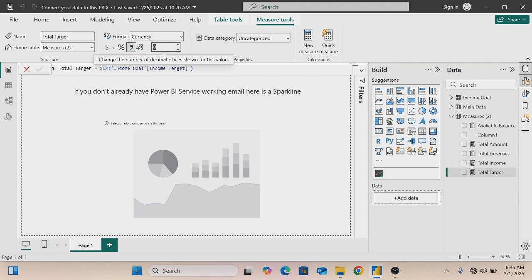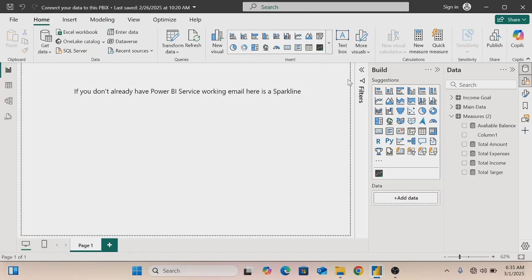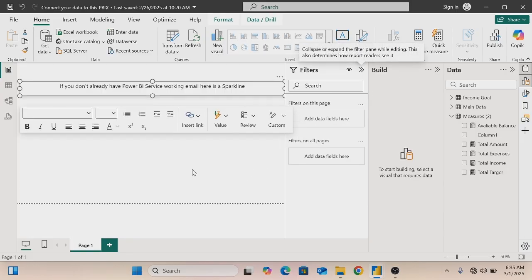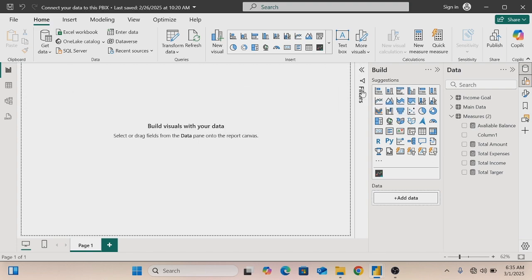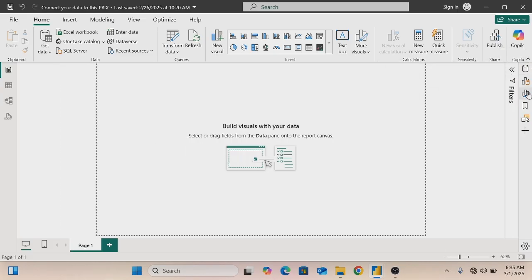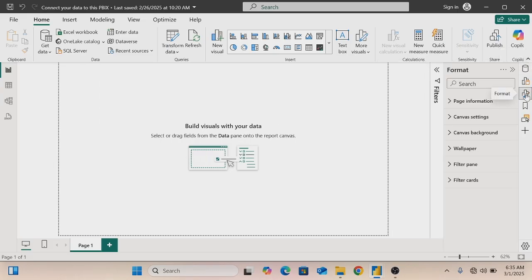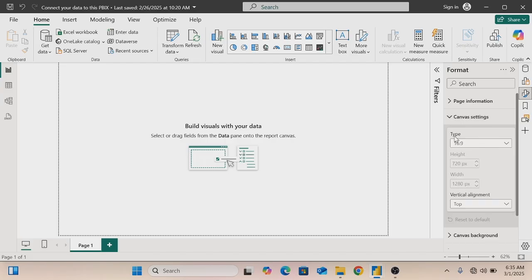Next, let's create our dashboard. Then we'll write the tax letter for everything. For this, we want to make use of a white background, and we already have a white background. We can remove the spark line. Later, we'll bring it in. Let's remove it for now. Okay, so let's format our page. Click on format. And for our canvas setting, we want to leave it at 16:9 and we want to align it to the middle.